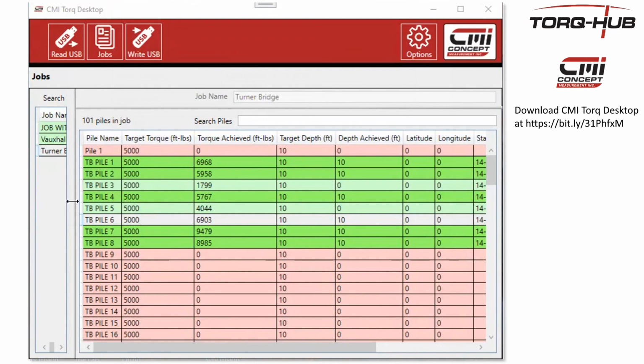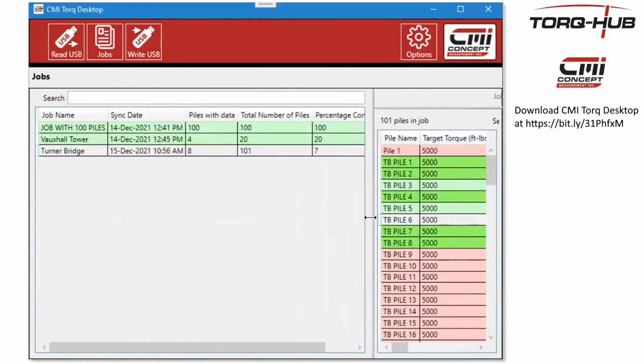Looking at the job record here at the top left, we can also see the percentage completion of the entire job based on how many piles we imported data for versus the total number of piles in the job. This high-level overview of all of your jobs will hopefully make managing your jobs far more convenient.